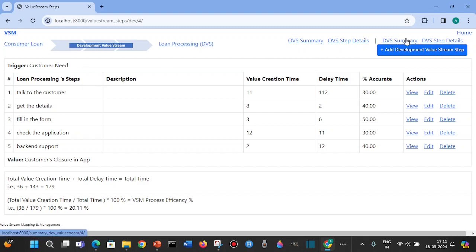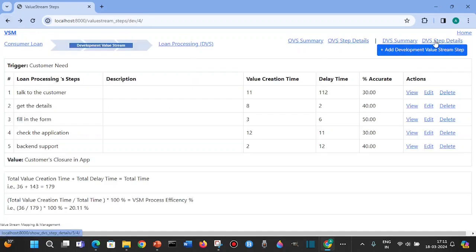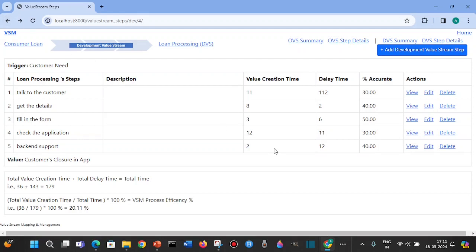Again, here we can see the development summary. So here you will see the visualization. This is dynamically generated. And also you can go and get the step details, which is a calculation of all this entered information, and it's automatically calculated. So with the help of the tool, probably you can do certain value stream visualization.